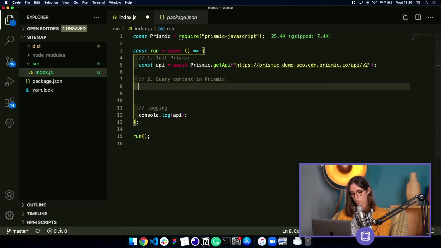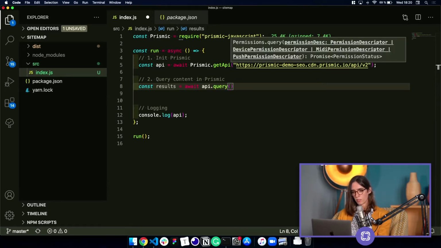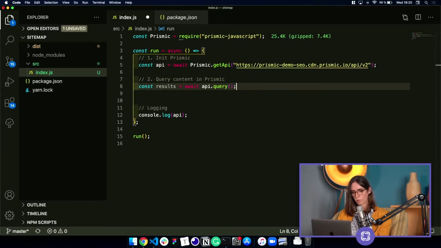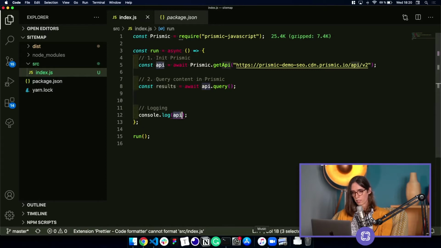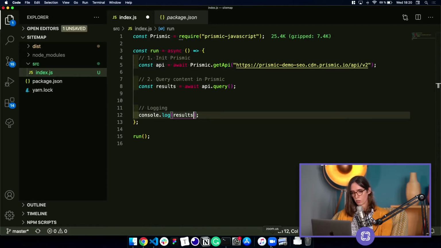So to query my content in Prismic, again, it's really simple. I just take a result constant, and I will again await my API. This time it's API.query, because I need to use the API that I just inherited in the line before. And I will pass no params, so I will just query everything from my API.